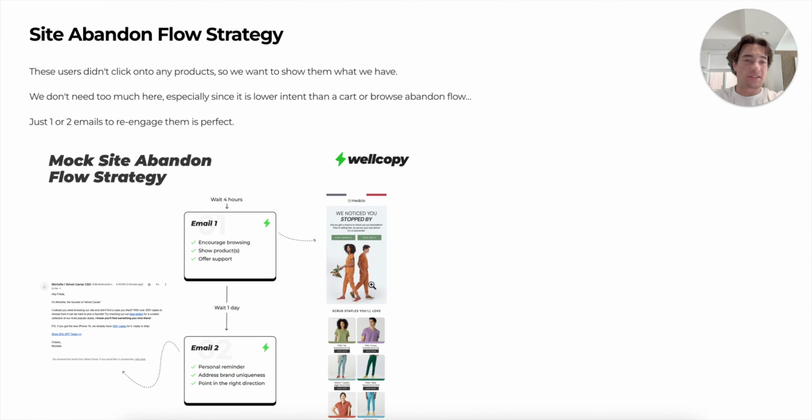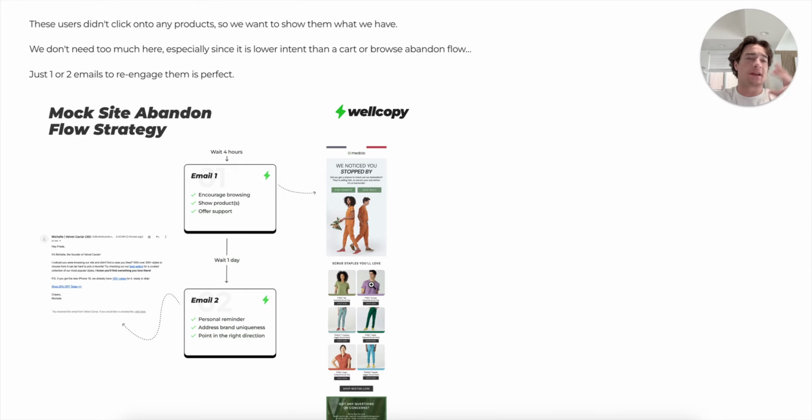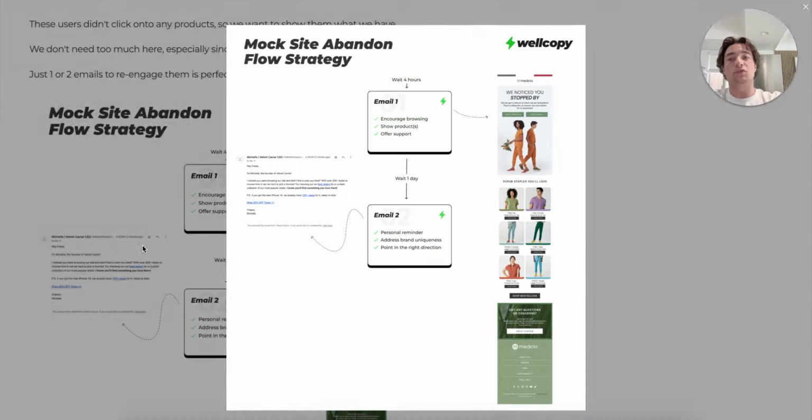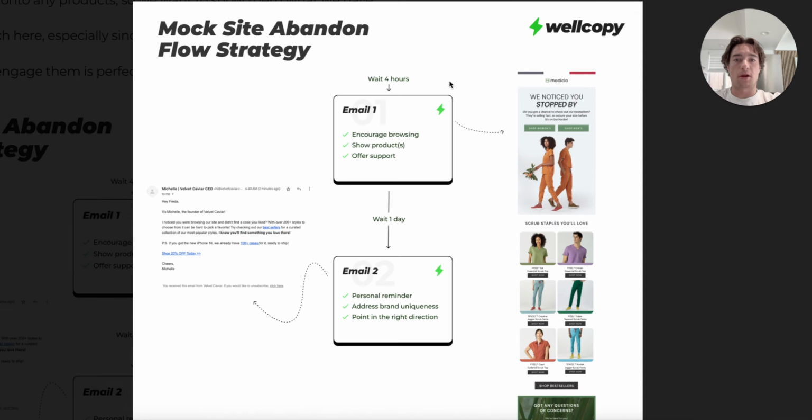And so what's the strategy with this? What are we going to send to these people? Well, they didn't click on any products, so we want to show them what we have. But we really don't need to be doing too much here, especially since it's lower intent than a cart abandon or browse abandon or checkout abandon. So just 1 to 2 emails to re-engage these people is perfect, as long as you're sending consistent campaigns, because on top of this, this person will be receiving 3 to 4 campaigns per week from you. So we don't need to go too crazy, but we're going to go product by product here.